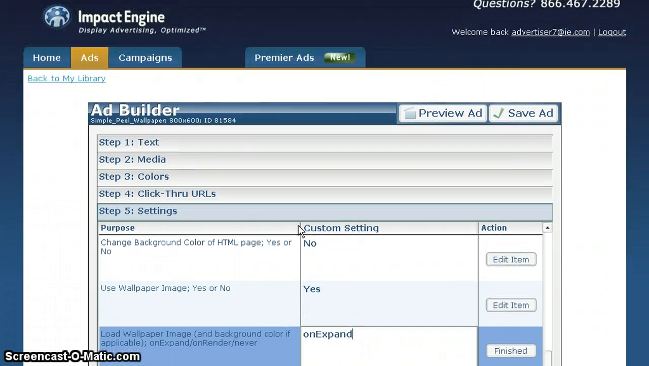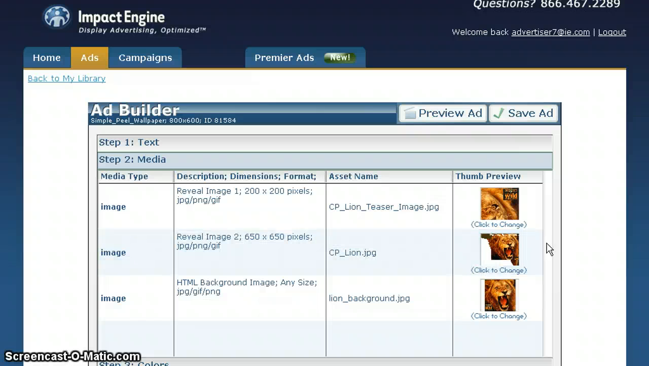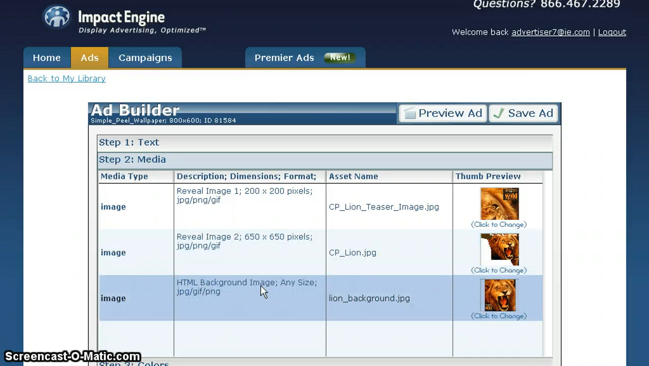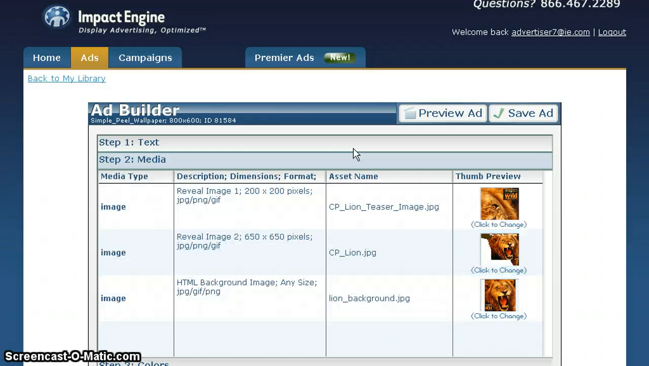So coming back here to your media, you'll notice it's just 3 images. One, what do you want the reveal image to be for the teaser in the upper right-hand corner? What do you want the reveal image to be for the actual open version of the corner peel? And then finally, what do you want the HTML background or wallpaper image to be? And that can be any size, either a small repeating image or a JPEG, PNG, or GIF that's, call it 1200 pixels wide and 1200 pixels tall. Up to you. You can do that either way.